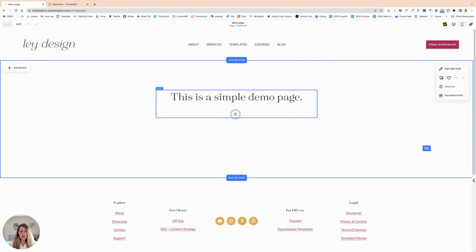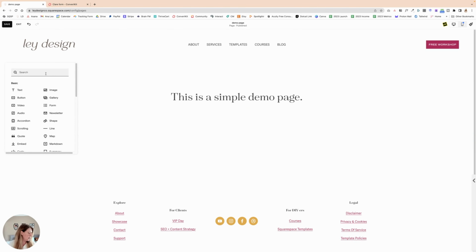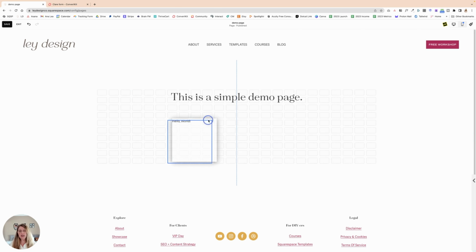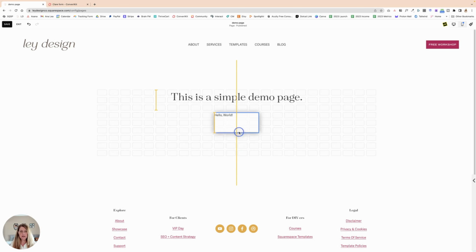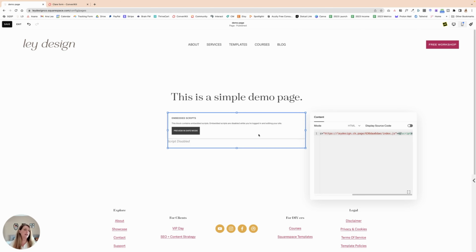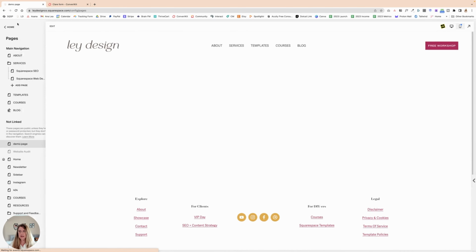Now, I'm using the Fluid Engine editor, but if you're still using the classic editor, then it works the exact same way, because all you really need is the code block. So click on code, like that, and then drag that block here. Let's center it, and I'm going to make it slightly longer, and then I'm going to click the pencil icon. You'll want to delete this text and paste the line of code that ConvertKit gave you. And then click on save, and then exit.